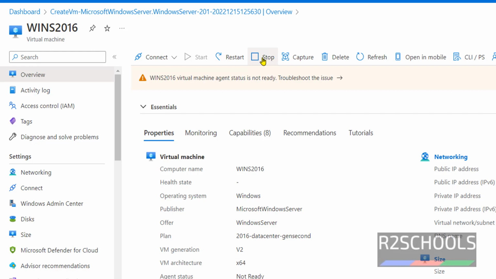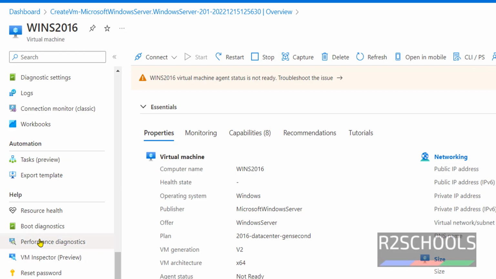If you want to stop this virtual machine, click on this one. If you want to capture, that is a snapshot, you can. If you want to delete, you can delete. If you want to refresh, suppose any modification changed, we have to refresh, then those will appear here. If you want to open in mobile, click on this one. Like these are command line interface and feedback. If you want to reset the password for the user, just click on reset password.